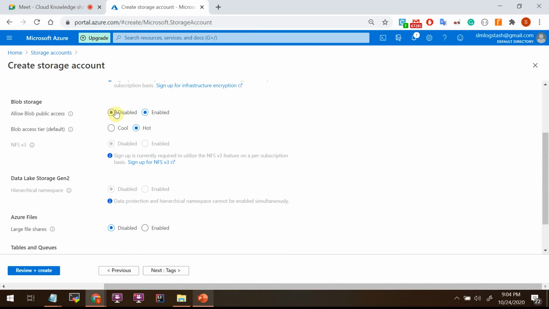And also the blob storage. Yeah, we just discussed this. So you want public access to the blobs or not. If you don't want to enable public access, you can keep it disabled. But you can change all these things later also. But yeah, these are preferences that we'll ask first.